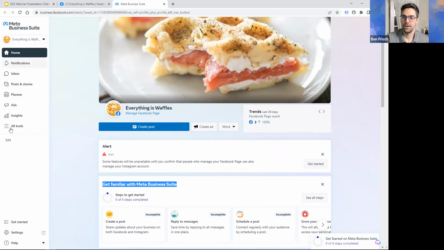On our main navigation, though, we've got our notifications, we've got our inbox, posts and stories. So let me recap here. Inbox is where we can put all of our messages, both for Facebook and Instagram, in one spot, as well as comments for both platforms. As long as you've connected your accounts, which I've done for this dummy account, I've got an Instagram and a Facebook page connected, and we'll take a look at the inbox in a second.